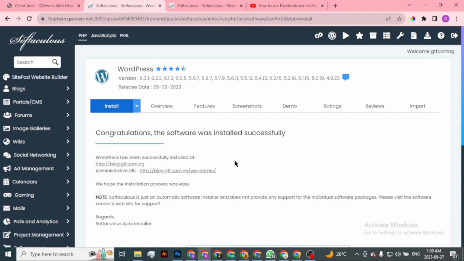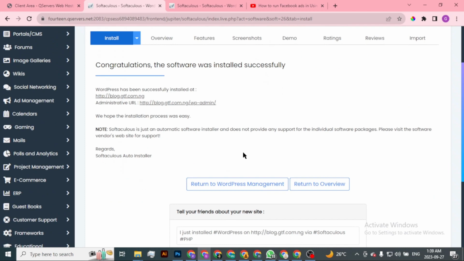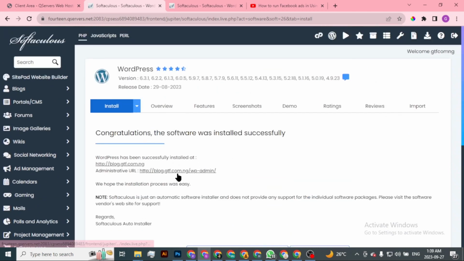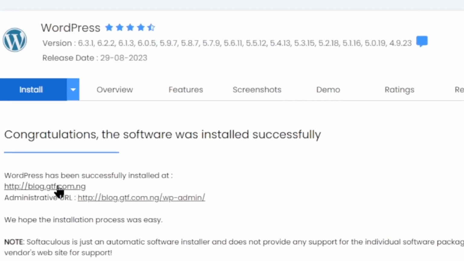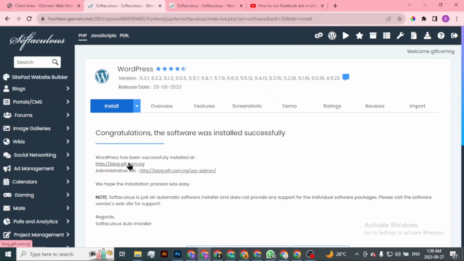Alright, it literally happened in seconds. Oh voila, I've already installed WordPress. So to see the website, you can click here to blog.gtf.com. If you search it on any browser, it will appear there. Then if you click on this, it will be /wp-admin, which will take you to your login section. So let me just click on this one first. I'll open it in a new tab.